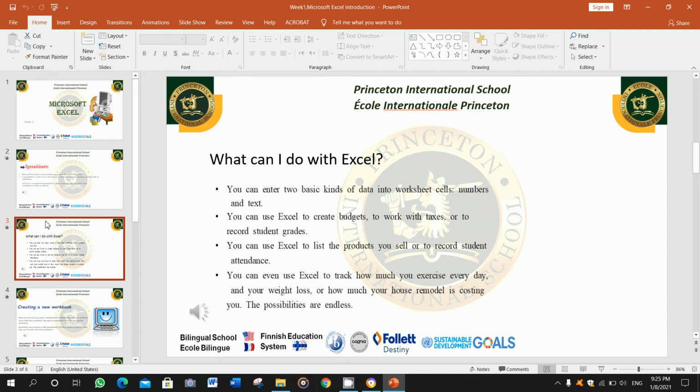We can use Excel to create budgets, to work with taxes, or to record student grades. So we mainly use Excel to make math calculations. We can also use Excel to list the products you sell and to record student attendance. For example, I can write the students' names, and beside each name write how many days he attended per month or per week.